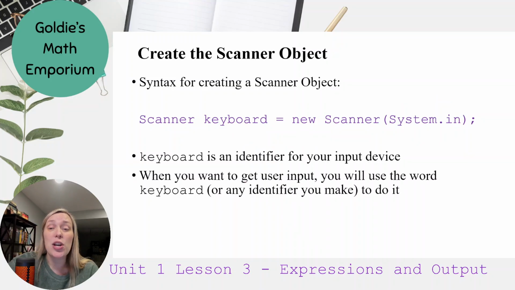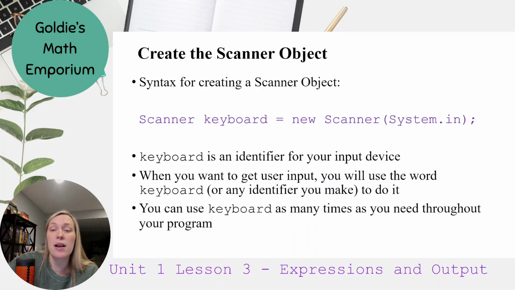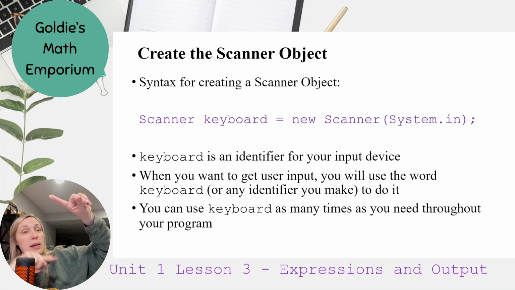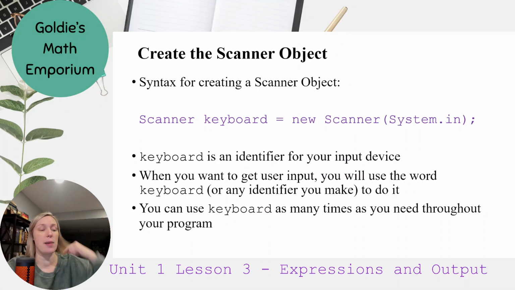So I use the word keyboard, or any identifier you make it, and I use keyboard in my class anytime I want to get user input. Maybe I just want to get user input once. Maybe I want to get it many times in my program. But anytime I want to get user input, I'm now going to use keyboard. Okay. You can use it, again, as many times as you need, once or hundreds of times. But once I create my one scanner object, that is all I need to do. Okay. You only need to create the scanner object once. Just like you only need one import statement, one create the scanner object.